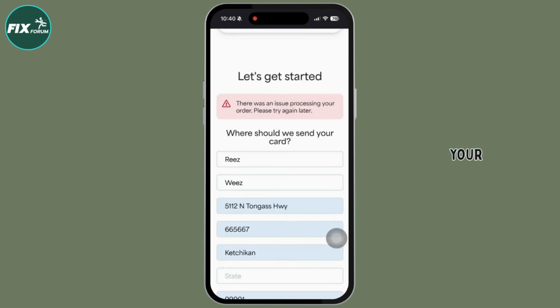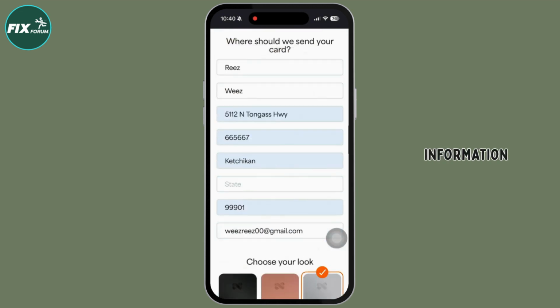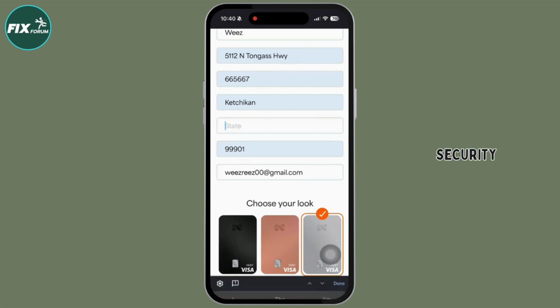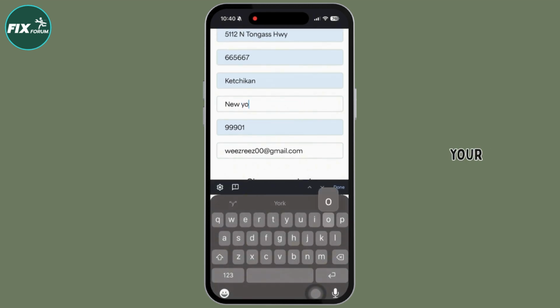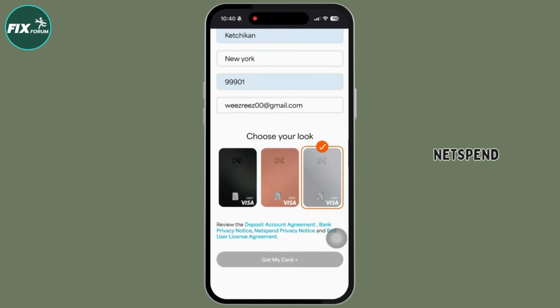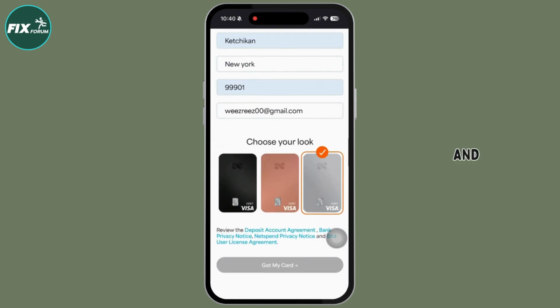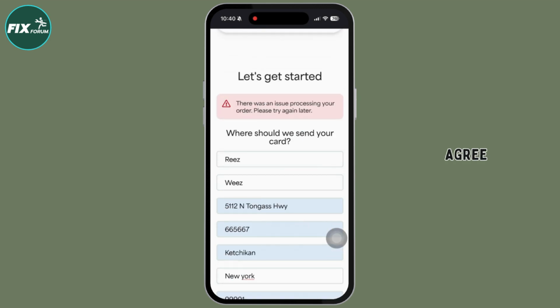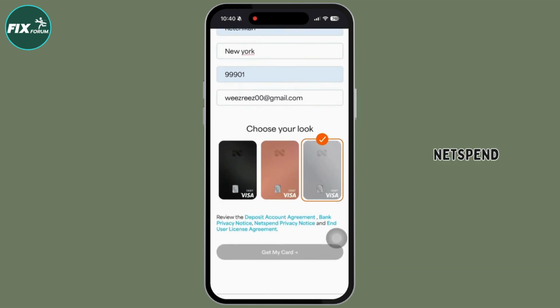Netspend may ask you to verify your identity by providing additional information such as your date of birth and social security number. Enter only your accurate information directly on the official Netspend website. Review the terms and disclosures and select Agree and Continue if you accept them. Netspend will then process your application and let you know whether your account has been successfully created.